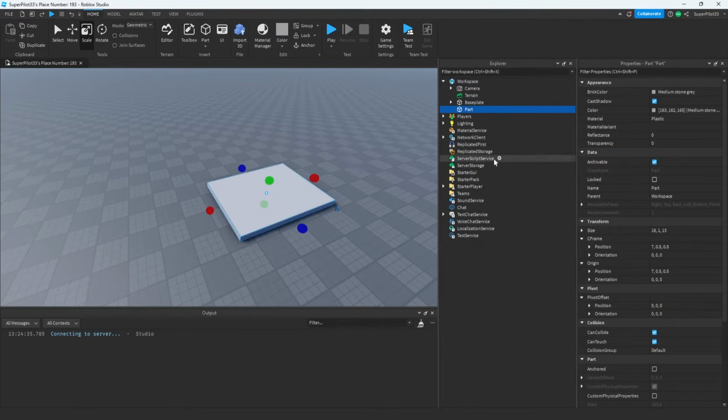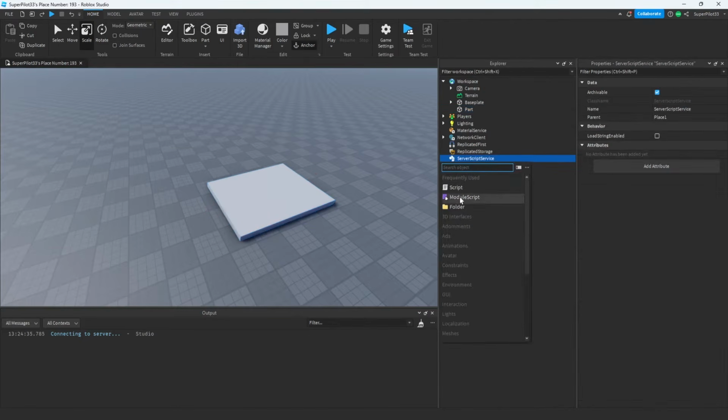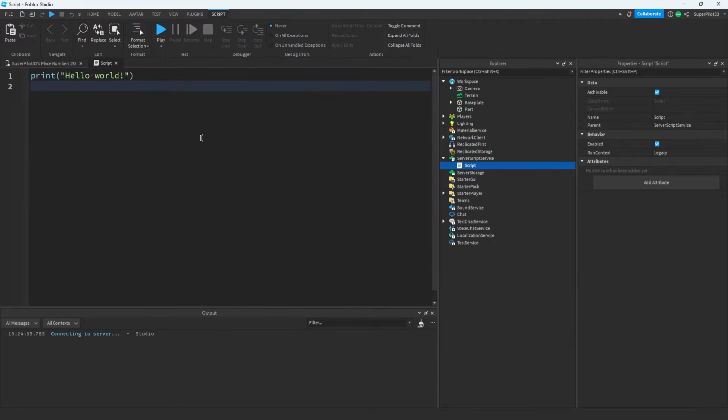Let's create a script inside server script service. Click the plus beside server script service and create a script. Make sure it's not a module script or a local script. Make sure it is a normal script. When you create your script, you're going to see this line of code right here. This is what we call a print statement.